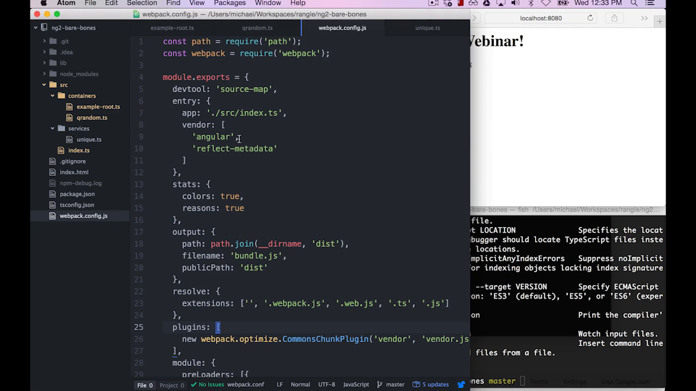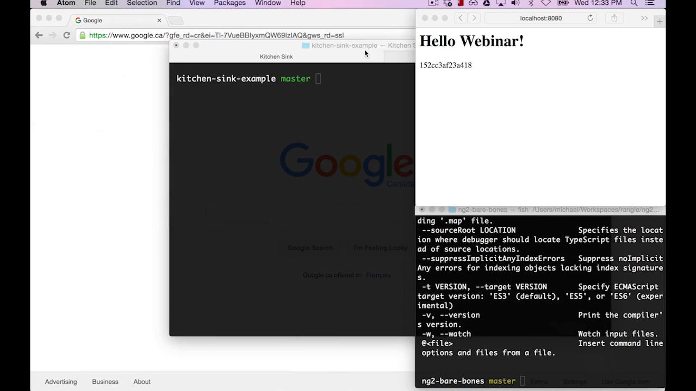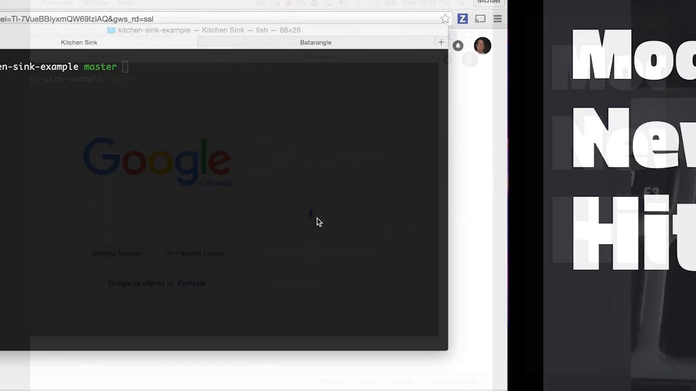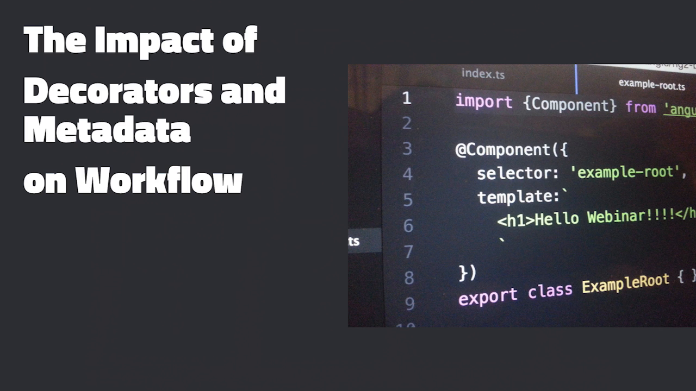bundling. I mean, it's going to take all of your assets and put them into that one minified bundle that you'd like for production. In this case, I've even been able to specify it to give me two bundles, one for my vendor and one for my actual application. So there's a lot of really great stuff out there with respect to tooling for Angular 2 and in any sort of modern framework. And a lot of this has had strong impacts on my workflow.